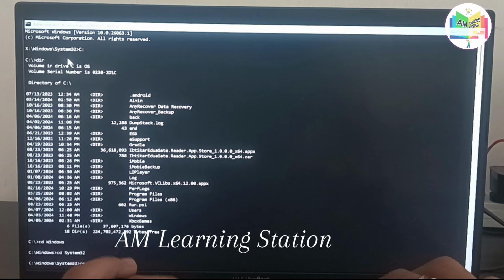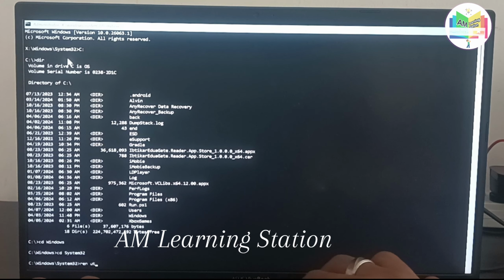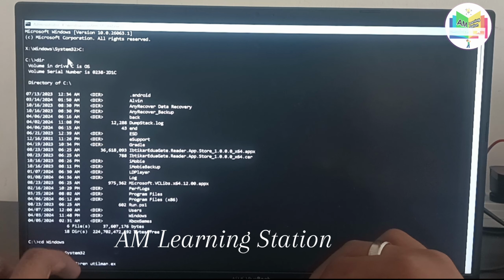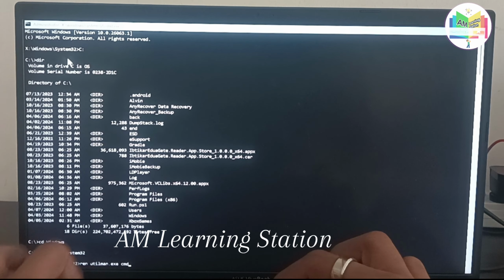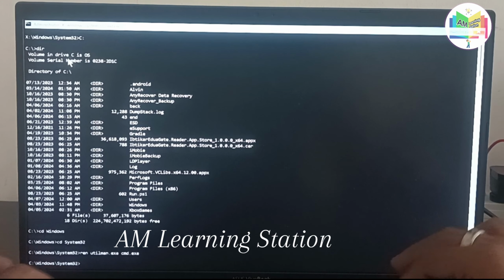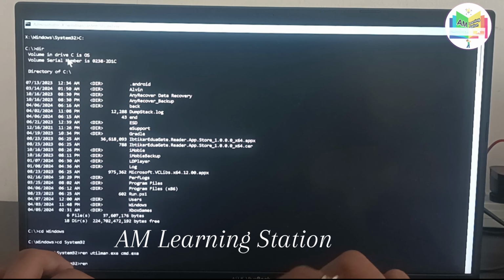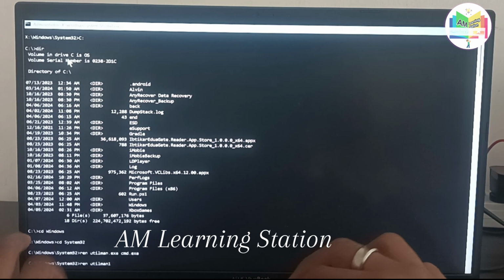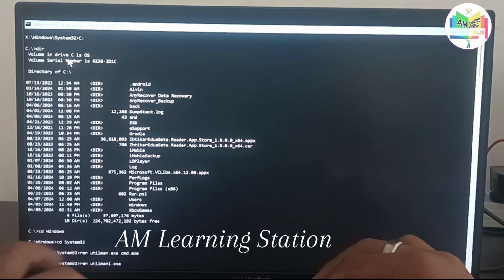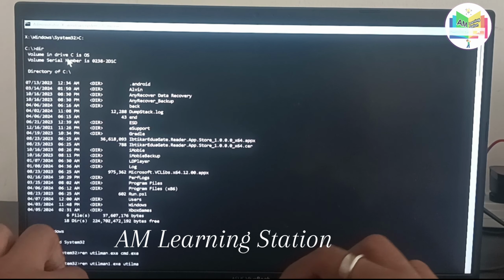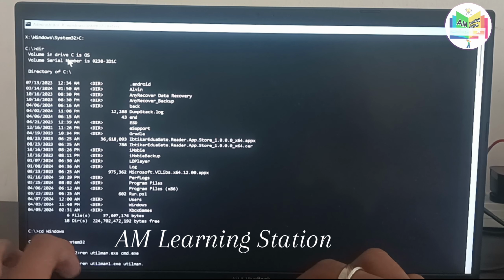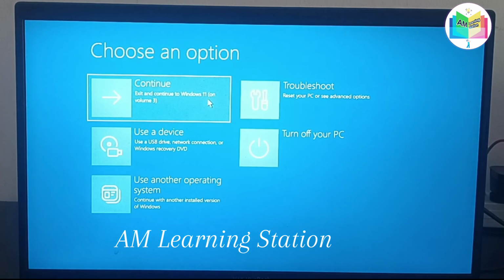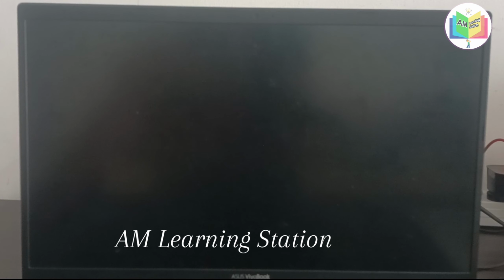So now we'll type in ren utilman.exe space cmd.exe. We'll enter that. Then the last one is ren utilman1.exe space utilman.exe. Right there, we have done this. We can close, we can continue, and it will be done.